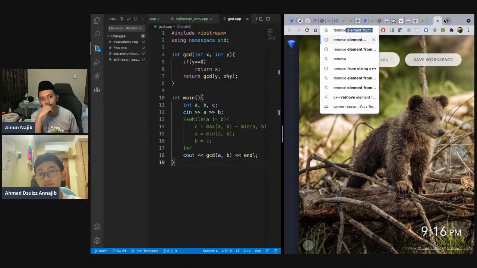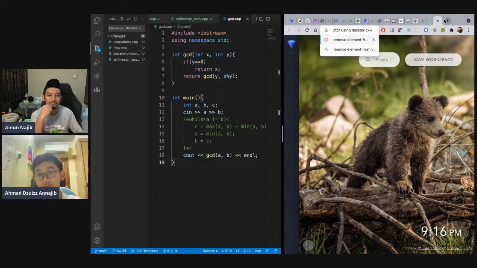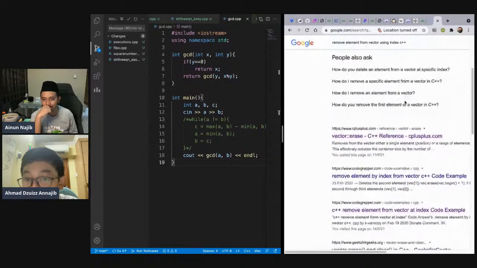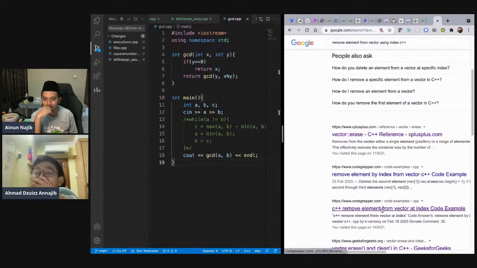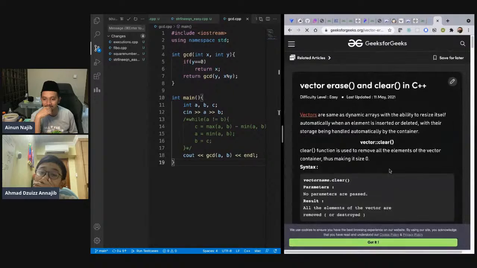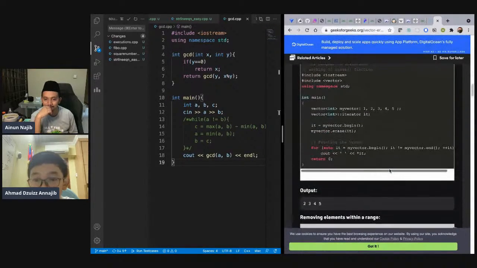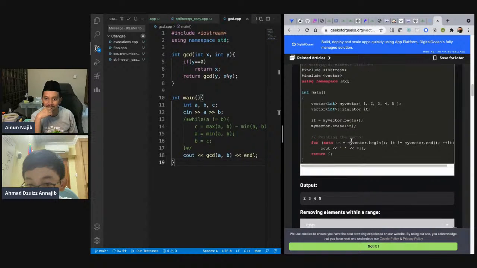Remove element by index. Yeah, that's the problem for tonight. It's a bit challenging. Erase. Let me see. I don't know if it's actually the same. Erase is actually by iterator, not by index, right?